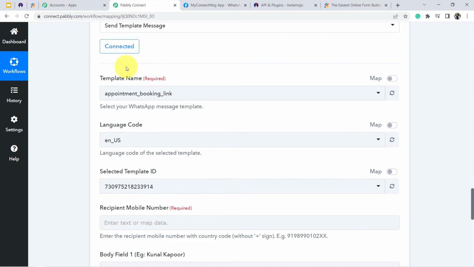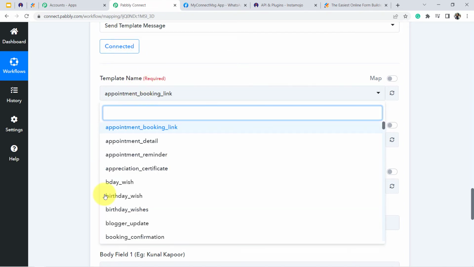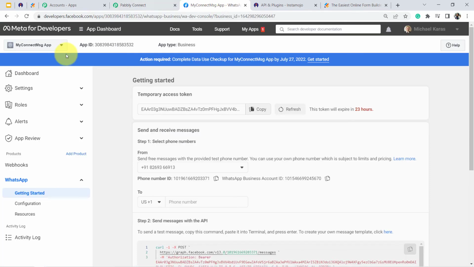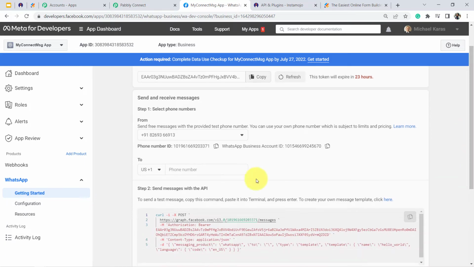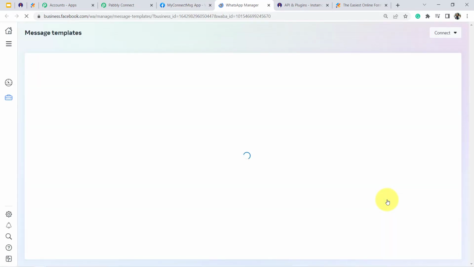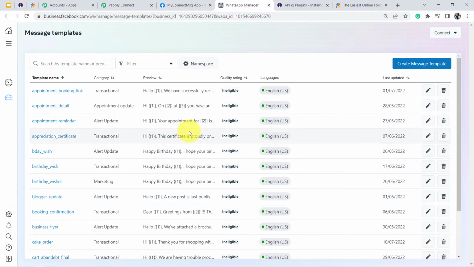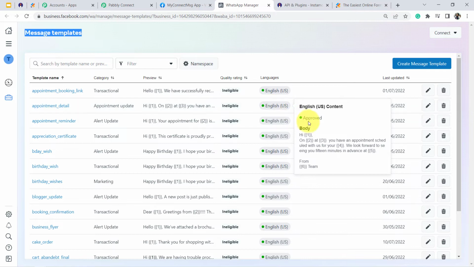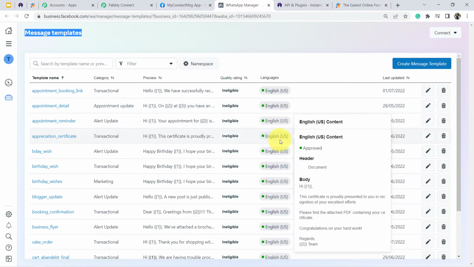Since I am connected, you can see whatever templates I have created in my account have started becoming visible. Let me even show you the dashboard. You will find this template section here under step 2. You will find this blue link. Click on it. It is taking a little bit of time. You can see all the message templates are here and all of them are already approved. I have created them and already got them approved.